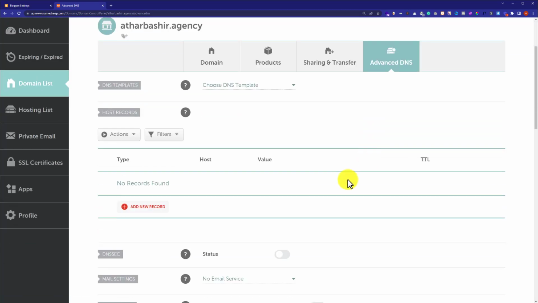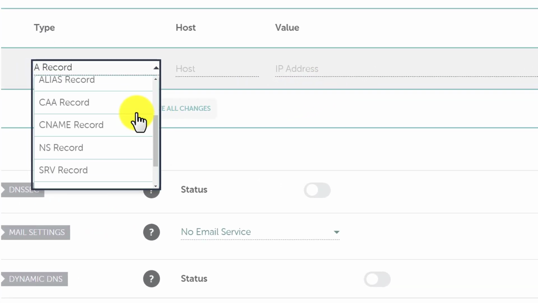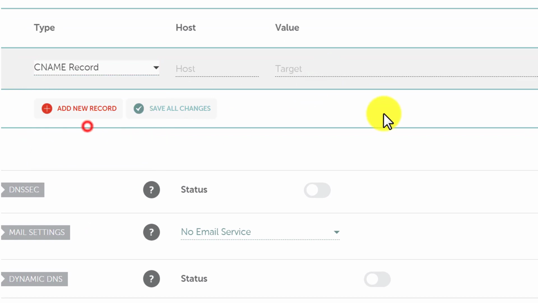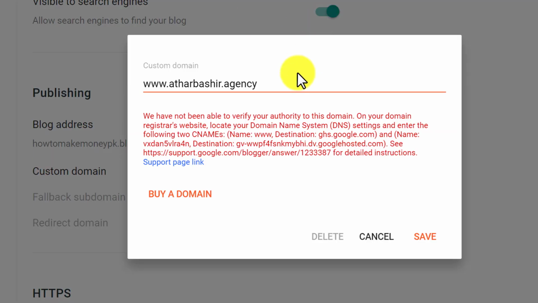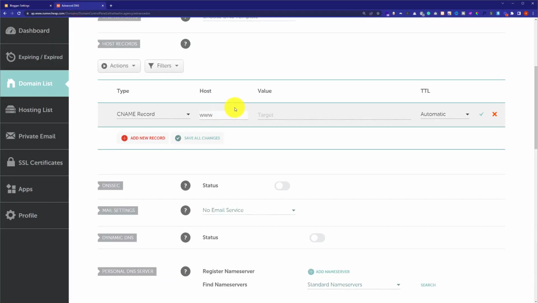Now from here we are going to scroll down and click on add new record, and from the drop down we are going to select CNAME record. Here it is. For the host value we will go back to Blogger. We will use this value, www, as the host value. I have copied it from here and we will paste it here.